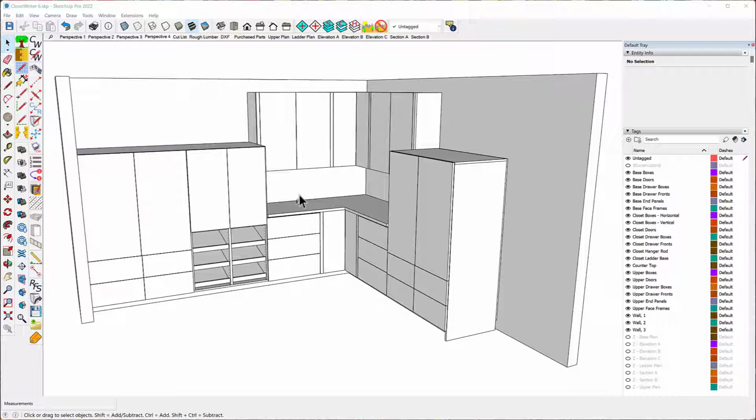And so this is a closet. This is a closet. This is a closet. This is a cabinet. And these are cabinets using CabWriter. These, of course, were drawn with ClosetWriter. And so I'm going to show you how we do that. I'm not going to show you how to draw the cabinets. You know how to do that. I'm going to show you how to draw the closets and connect them to the cabinets.